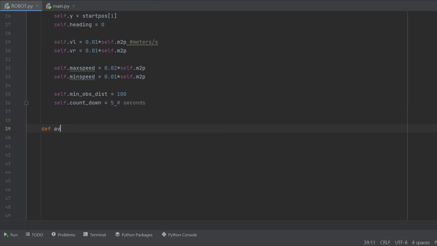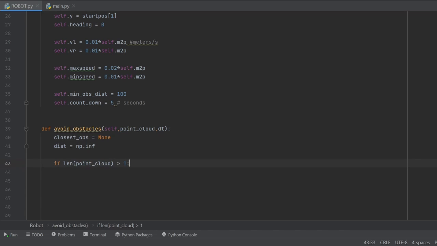So we start by defining a method that takes the point cloud provided by the sensor and the time step dt as arguments. We initialize the closest obstacle to be none and its distance from the robot to be infinite for now. We also set a condition. If the point cloud list that contains the coordinates of the measured obstacles is not empty, which means data are arriving from the sensor, we make a loop through it, searching for the closest obstacle to our robot, using these three lines of code.